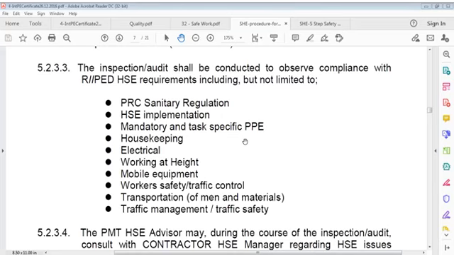Sorry, there's a light problem, so I was sorry. So inspection audit shall be conducted.